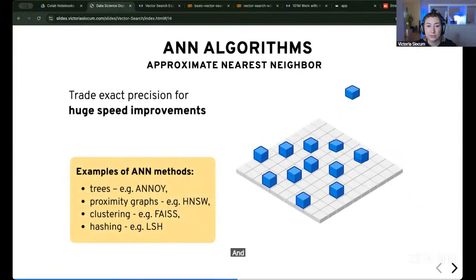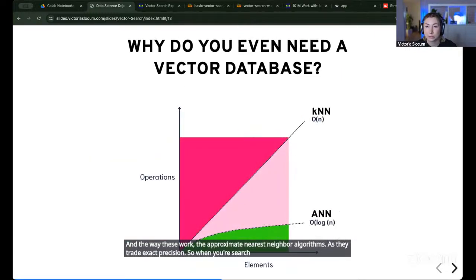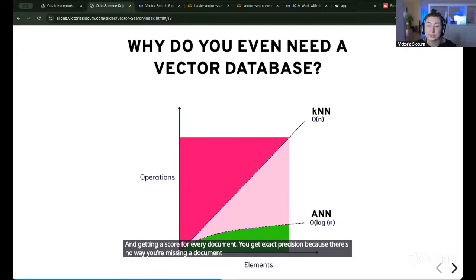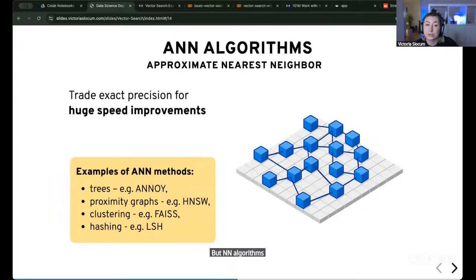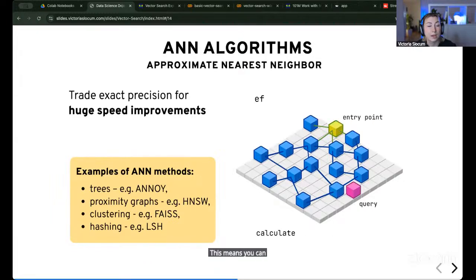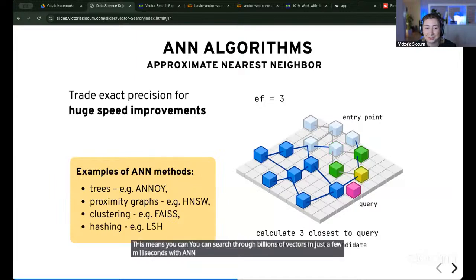And the way these approximate nearest neighbor algorithms work is they trade exact precision. When you're searching through every document and getting a score for every document, you get exact precision because there's no way you're missing a document; you're scoring all the documents, and you can return all the documents. But ANN algorithms trade that off. They trade exact precision for huge, huge, huge speed improvements. This means you can search through billions of vectors in just a few milliseconds with some ANN algorithms.